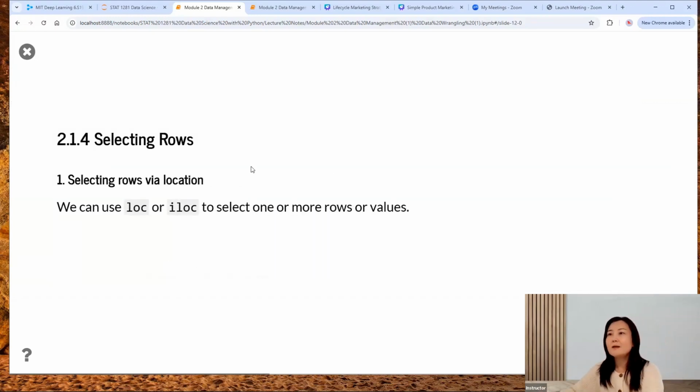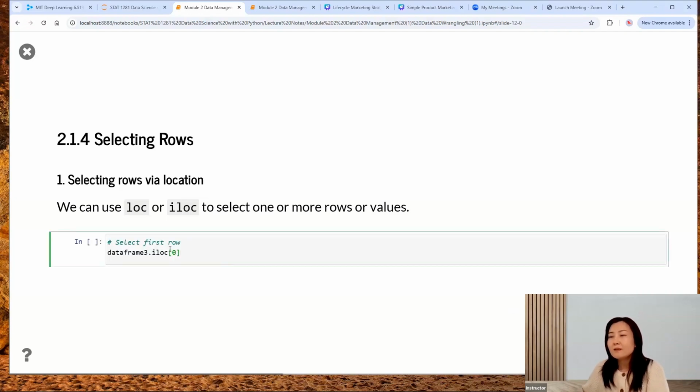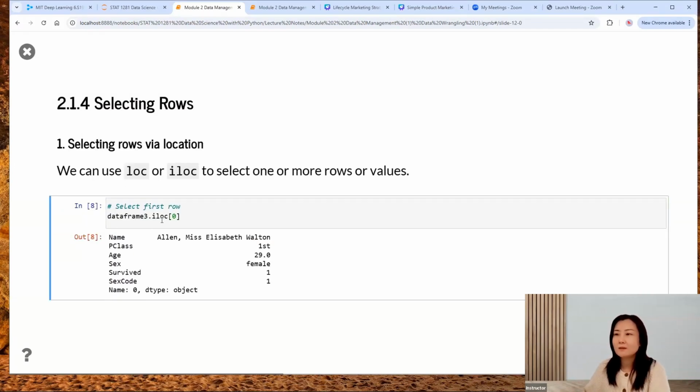Now let's move on to subsetting data frames. First, let's focus on rows. Selecting rows. We can select rows via location, just like what we did for matrices. There are two functions, the loc function and iloc function, location and index location. The iloc function can be used to select rows using the row indexes. For example, if we want to select the first row of the Titanic dataset, we can use square brackets with 0. Okay, so this is the first observation.